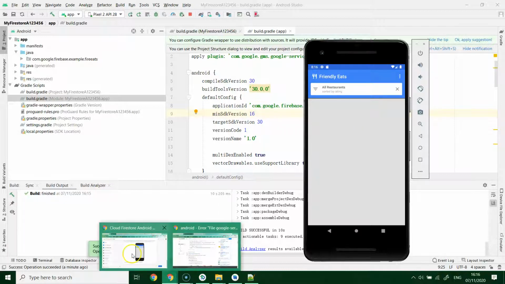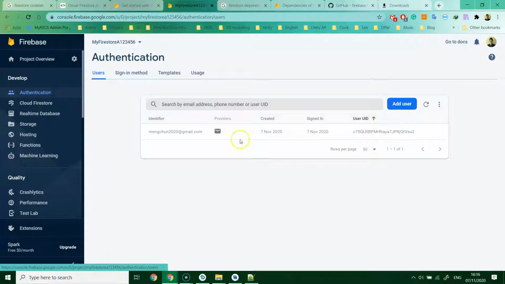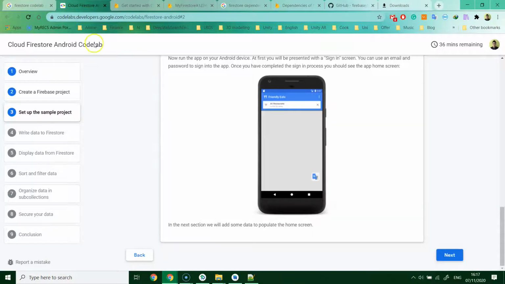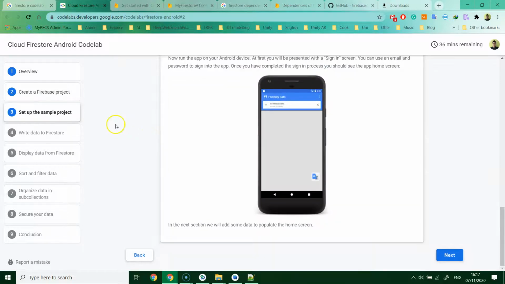If you check your Firebase console and go to authentication, you see this is my new email. Sorry, the new user information has been put inside Firebase authentication. You can see the name and the email, but you cannot see the password. So this is quite safe, as Firebase secures the user data. So let's go back to the tutorial page. We have finished setting up the sample project. In the next video, we will learn how to write the data to Firestore.